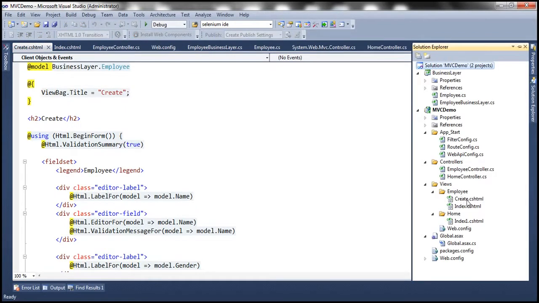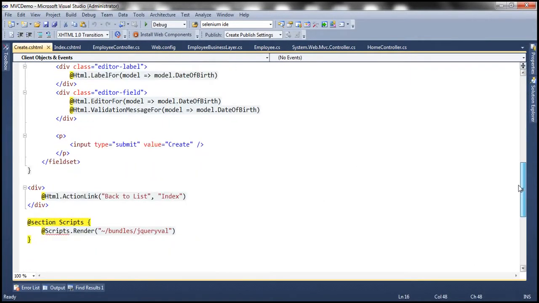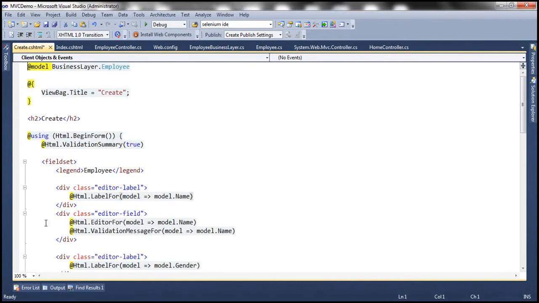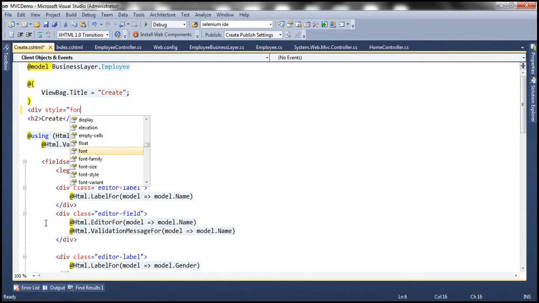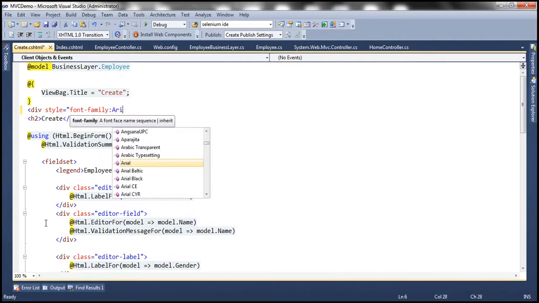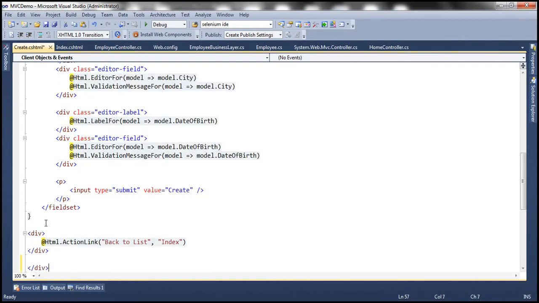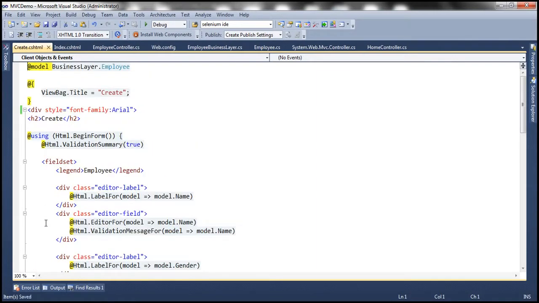So I have this create.cshtml view. The first thing that we need to do, if you scroll all the way down, I have this scripts section that is generated. At the moment, I'm going to get rid of this code. We'll talk about the sections and scripts in a later video session. To format this properly, I'm going to use a div tag, specify a style, and set font family to Arial. Then let's take this div tag and put it at the bottom of this view. That's the only change. Now let's go ahead and run this and see what we get.